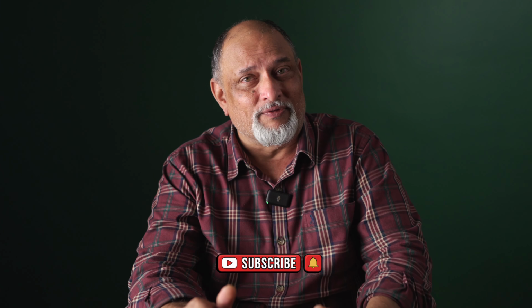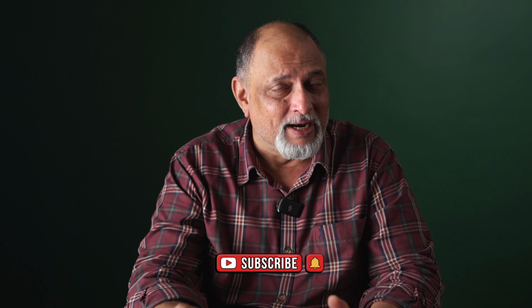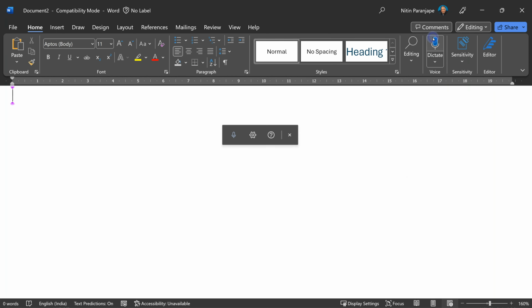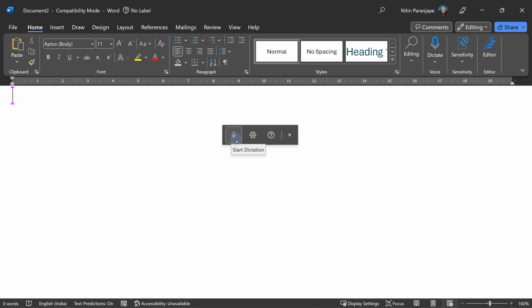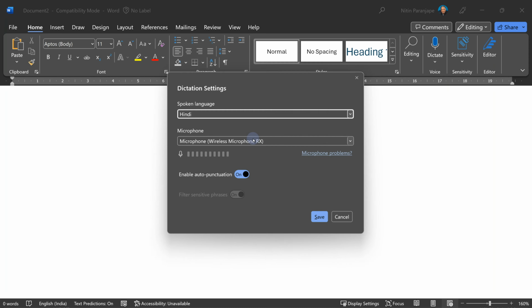What do you do? Let's see the process of dictation. Click on the dictate button and start dictating. Yes, no brainer, easy. No, just wait. When you click on the dictate button, it gives you a small little toolbar. Of course, there is a mic which you start dictating from, but before you do that, click on the wheel or the settings button.